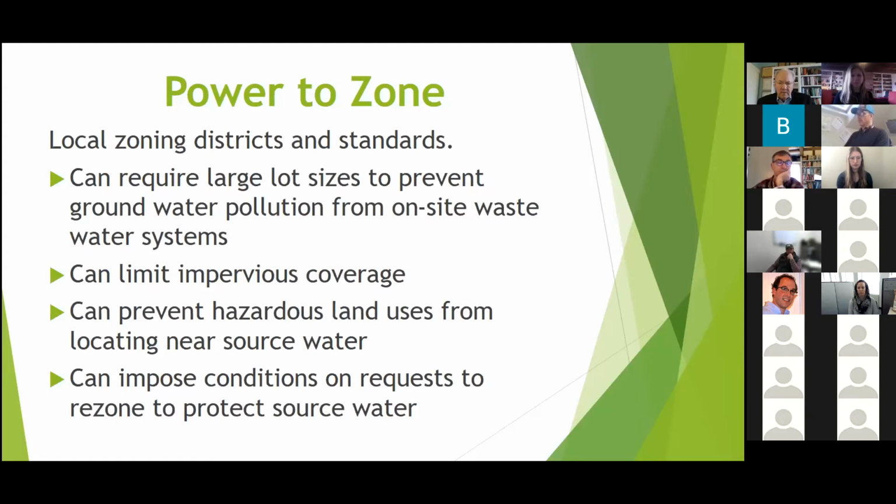And there are ecosystem service experts who like to keep impervious coverage below certain standards, and you have the ability to do that through your zoning, and you can prevent hazardous land uses from locating near source water. We helped the town of Dover years ago in Dutchess County to become one of the first communities to adopt an overlay zone over its aquifer. The whole point was to keep hazardous land uses from locating above that sole source drinking water groundwater, through the adoption of an aquifer protection zone.